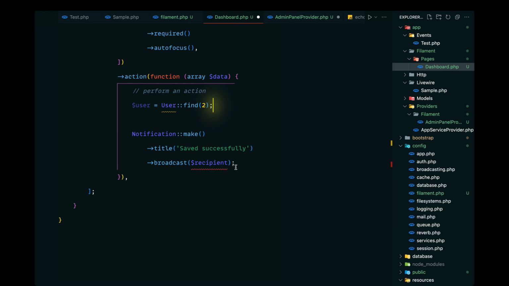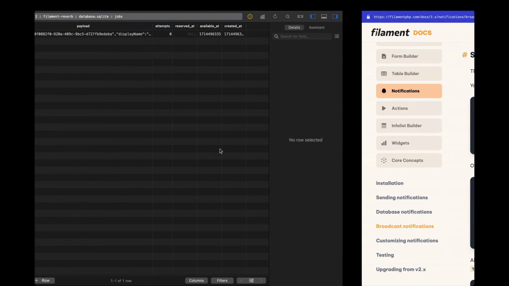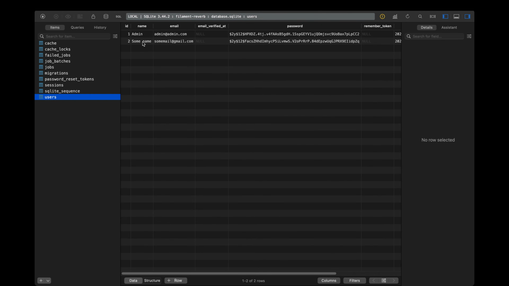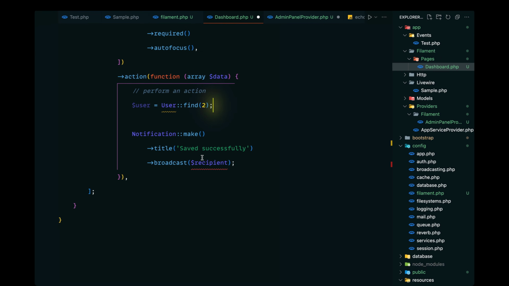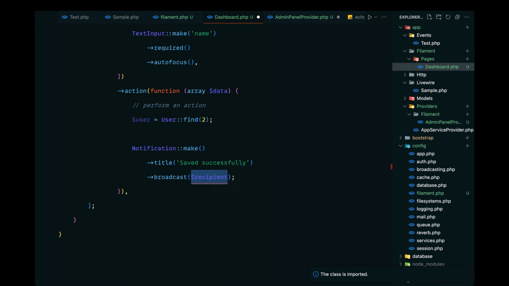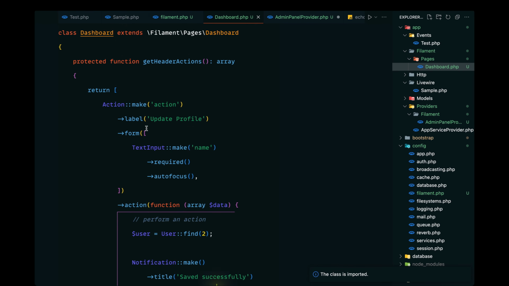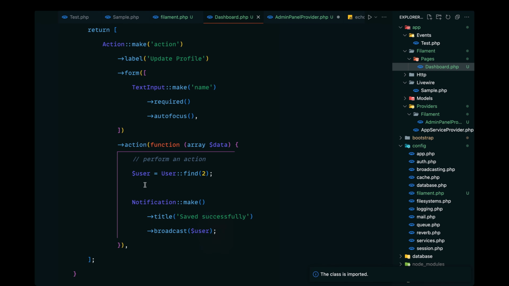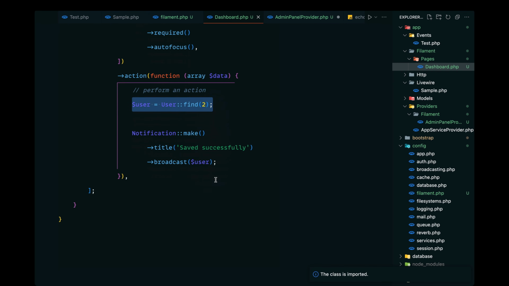But if we go ahead and look into our database now, let's open up our users table. Then as you can see, we have two users now, and the new user has an ID of 2. So yeah, we are basically grabbing that user and broadcasting this notification to the user ID 2. And let's just go ahead and pass that user over here. Okay, so as soon as the user submits this action, then we will find that user with the ID of 1 and broadcast this notification to this specific user, which has an ID of 2.